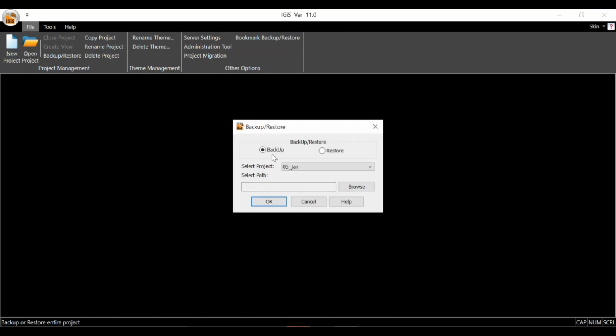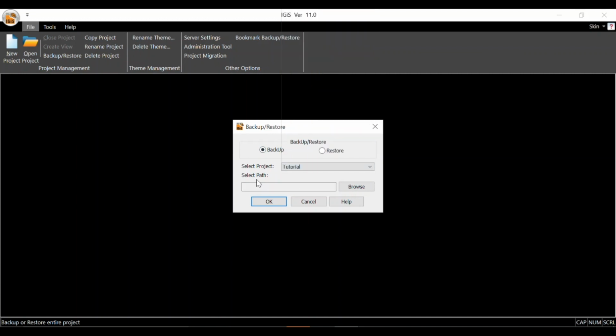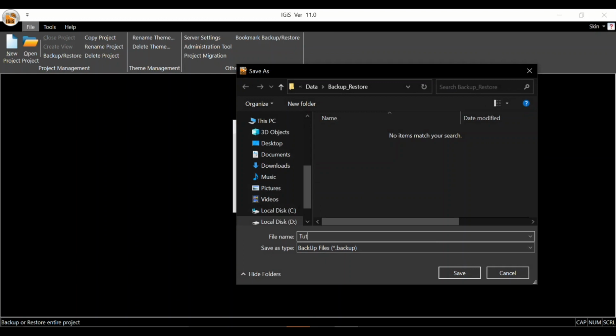Select the Backup option. Then, select the project from the list which you want to back up. Browse the specified location where you want to save the project backup file and give the name. Then, click on OK.